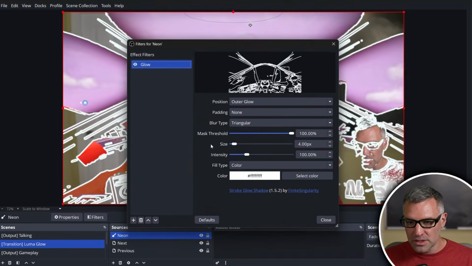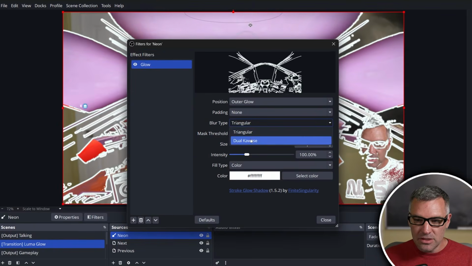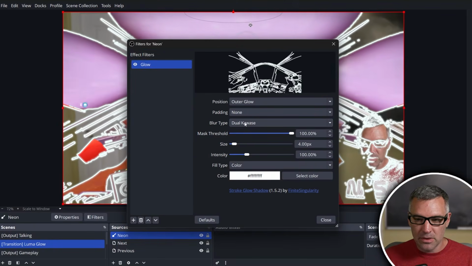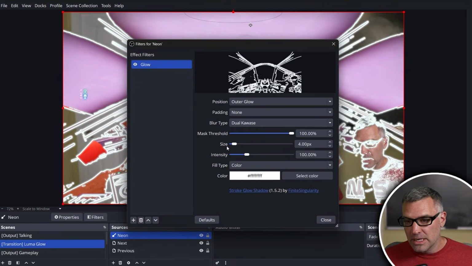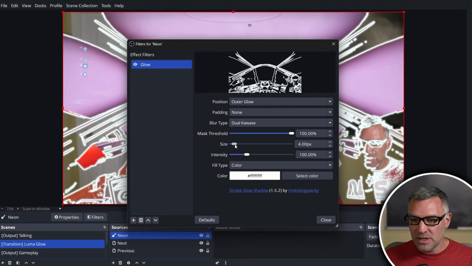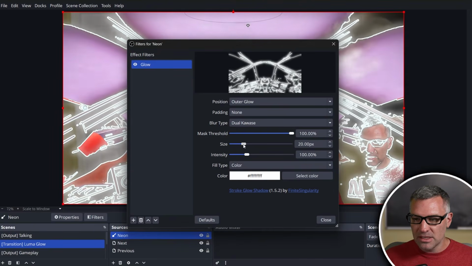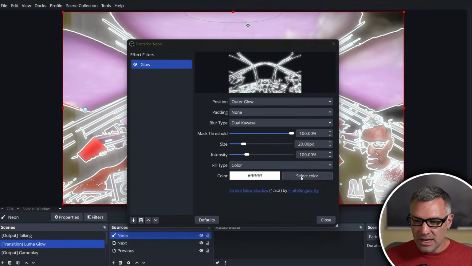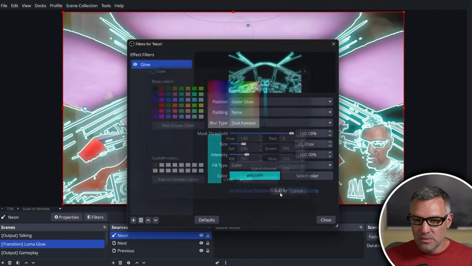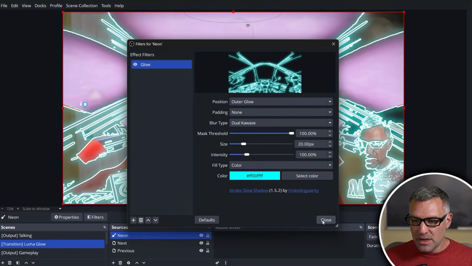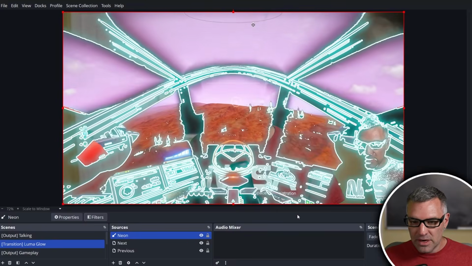Now the glow filter we'll just call glow. It'll be an outer glow. I like the dual Kawase blur type over the triangular, but you can mess around and figure out what effect works best for you. I want to set this glow size to be fairly large, and then for our color, now we're going to select that electric blue that we want. And there we go. We've got a very nice looking glow around all of our edges.